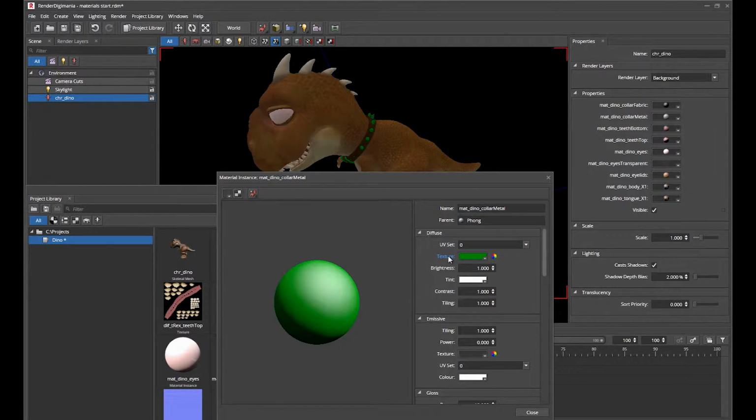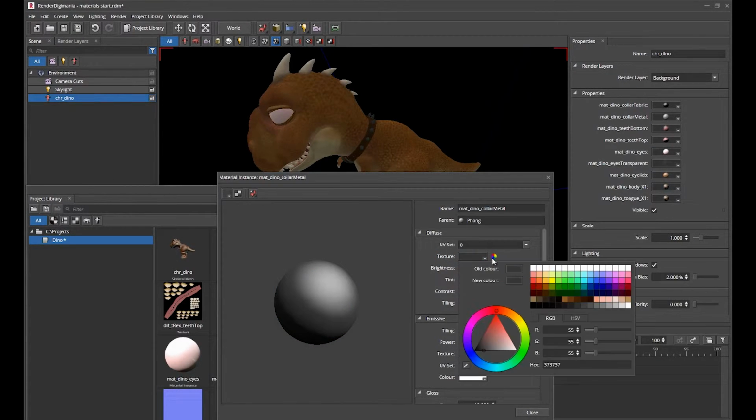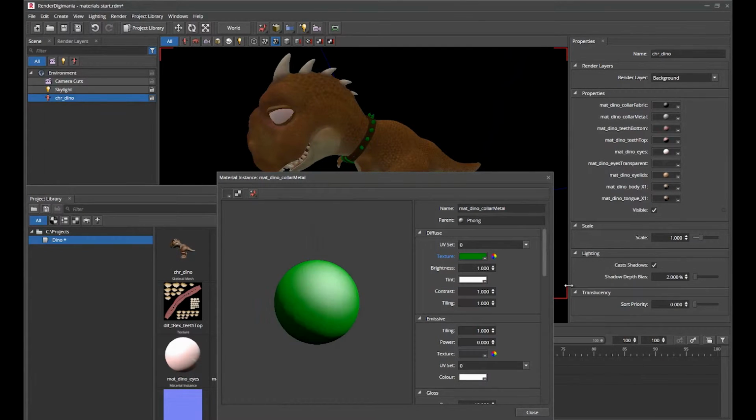If we wanted to reset it, we could right click it and choose reset. And this will remove it. I'm just going to reapply this color again. And then I'm going to hit close.